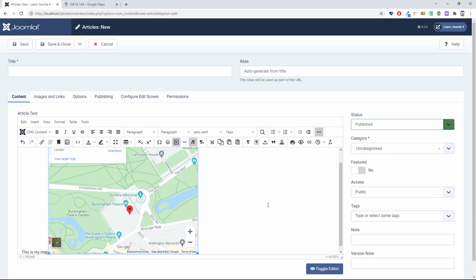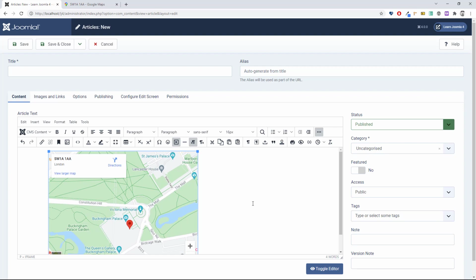And there it is, the map, embedded in your content without having to install any additional plugins.